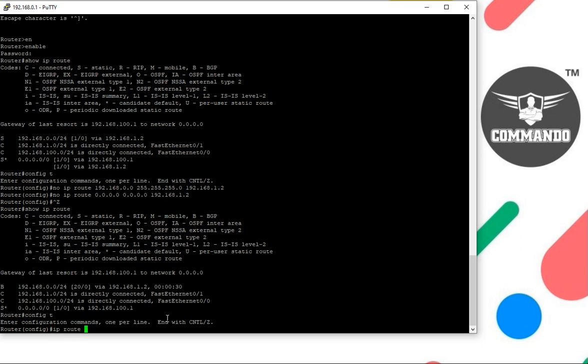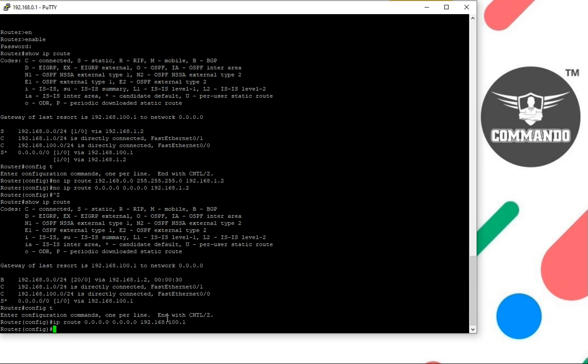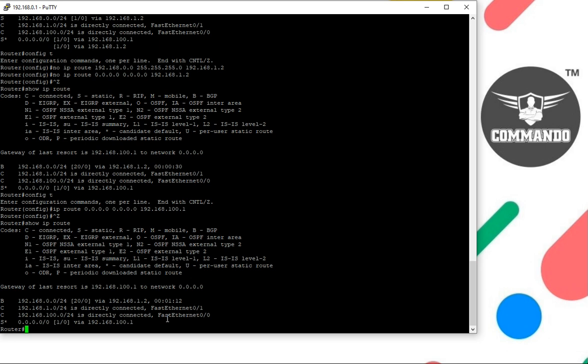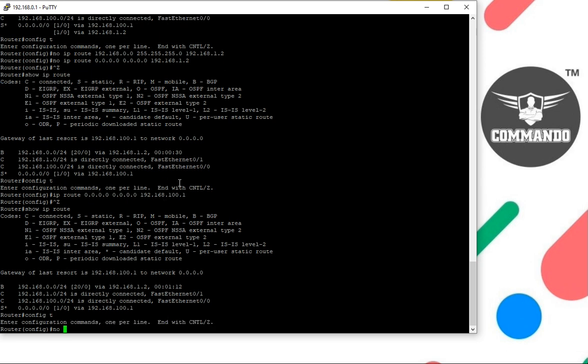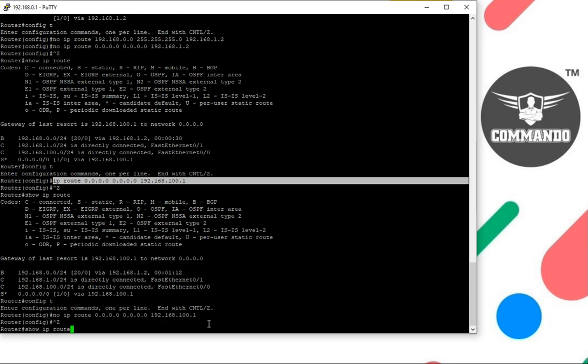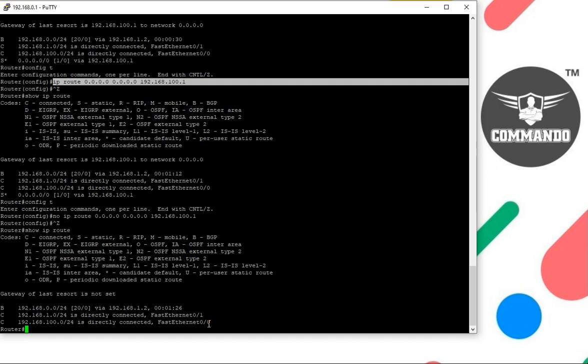IP route 0.0.0.0 0.0.0.0 and 192.168.100.1. So show IP route in top brand router, and one minute, I will remove that. No, in top brand router. So this way you can see the other router also.